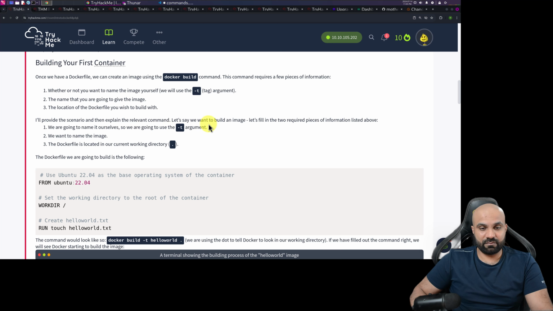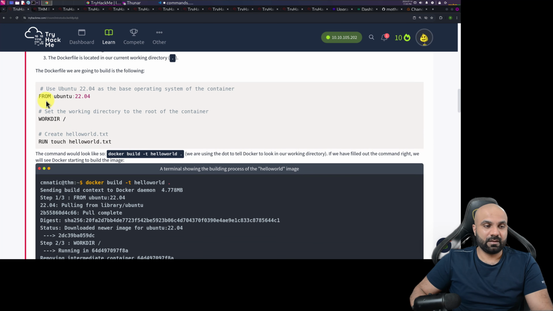Let's say we want to build an image. Let's fill in the two required pieces of information listed above. First, we are going to name it ourselves, so we are going to use the -t argument. We want to name the image. The Dockerfile is located in our current working directory. The Dockerfile we are going to build is the following: FROM ubuntu:22.04, working directory, and RUN touch.